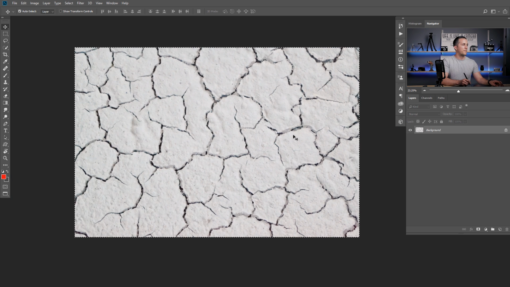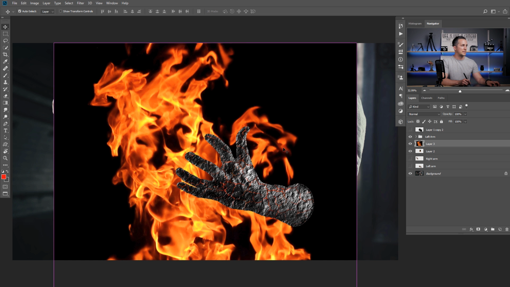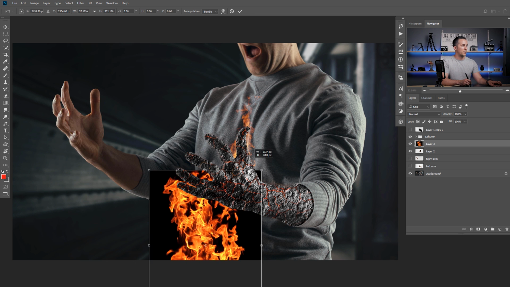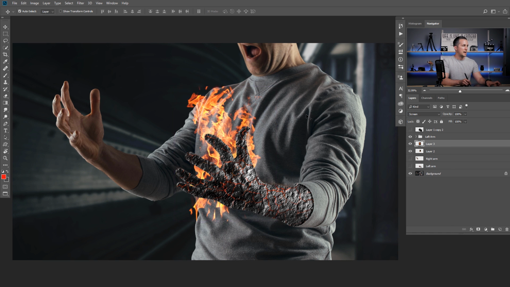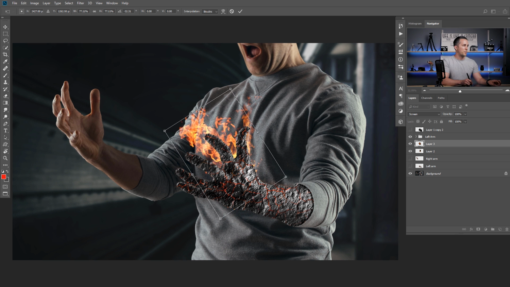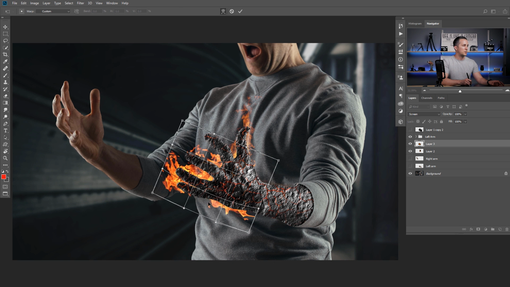Then go and find another fire layer, probably this one. Go back, paste it right here, make it smaller, and again put it in a screen blending mode like this, and just find the proper size and position where you want to have this as an effect. So maybe here I right click and go to the warp tool, and I can just play with the warp tool right here.